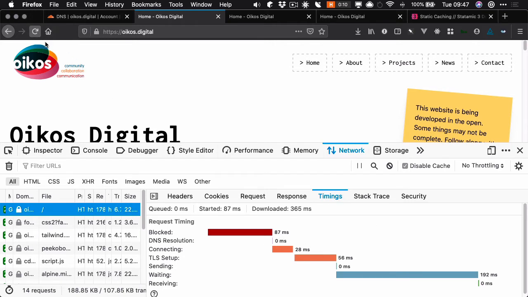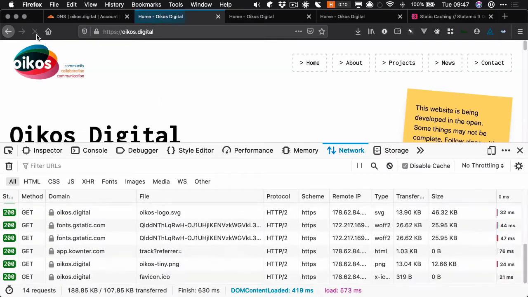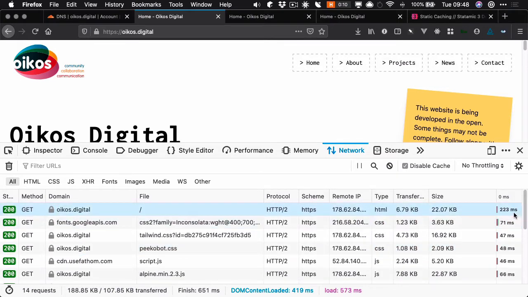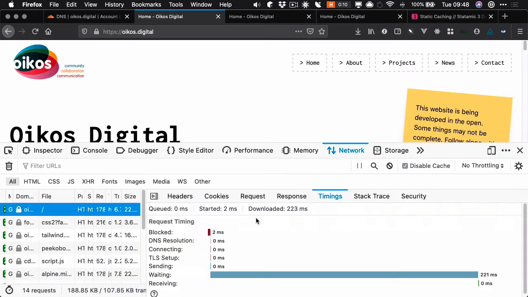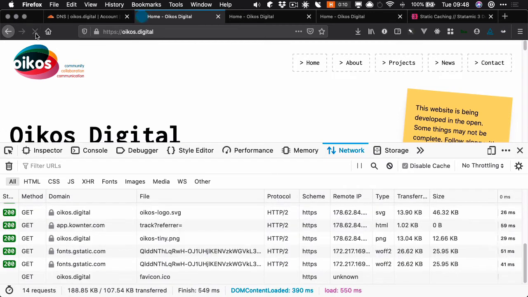If I do another reload, we've now hopefully done internal Statamic caching, and it's remembered a load of stuff, and so the next page request should be a bit quicker. So we load that. Still 223, which is interesting. A long, even longer wait. So all these things, DNS resolution, connecting, and everything are down to 0. And it took 221 milliseconds for the server to build the page. Let's just have a third go at that.